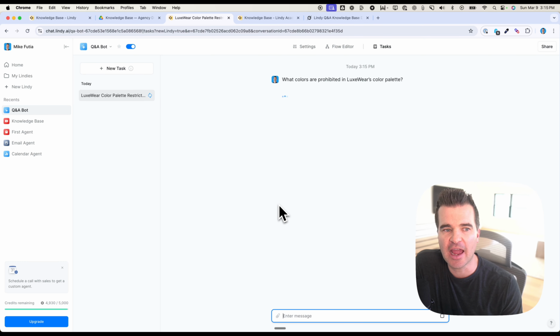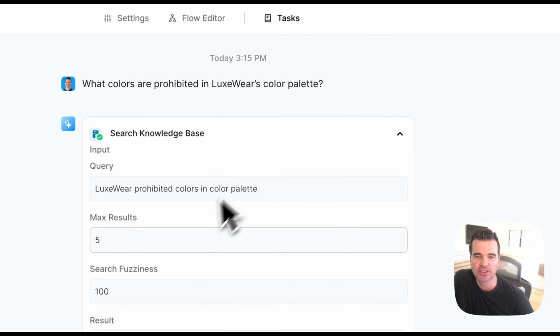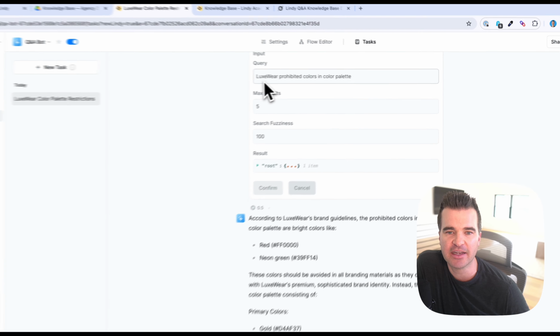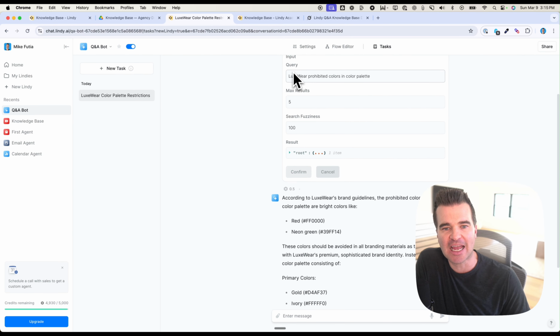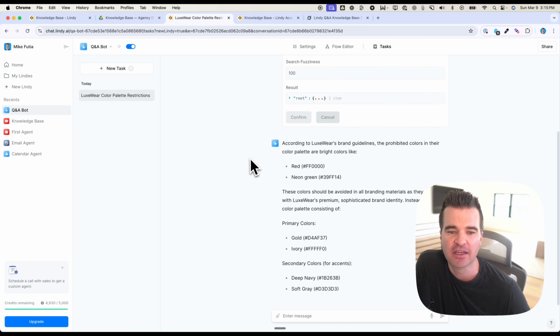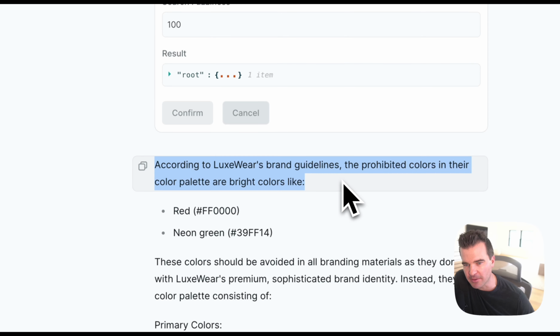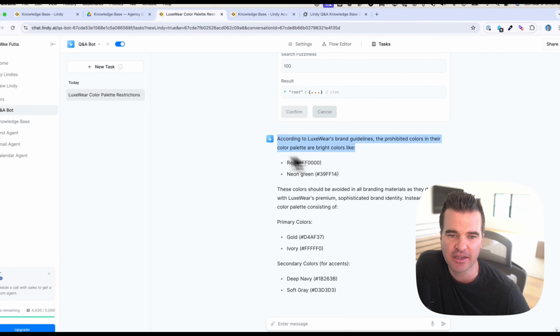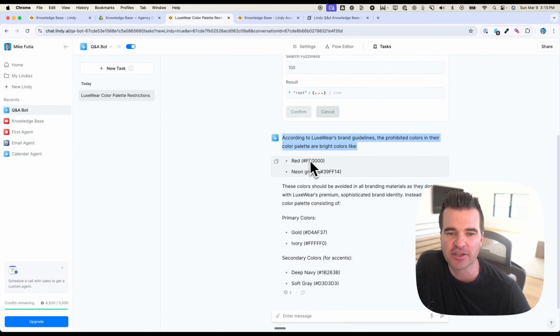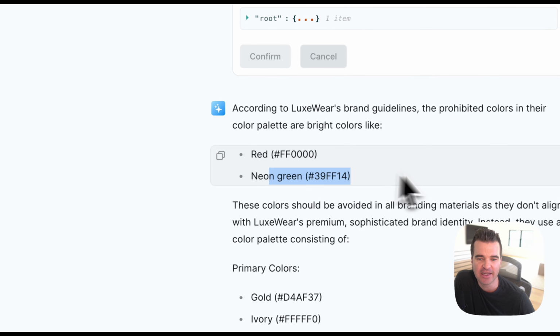And what you'll see happen in this tab or this view is everything that Lindy's doing, right? So it's going to search the knowledge base and it's going to show you the exact query that it's looking for. Luxware, prohibited colors in color palette. And it's going to give us the answer. According to Luxware's brand guidelines, the prohibited colors in their color palette are bright colors like red and neon green.